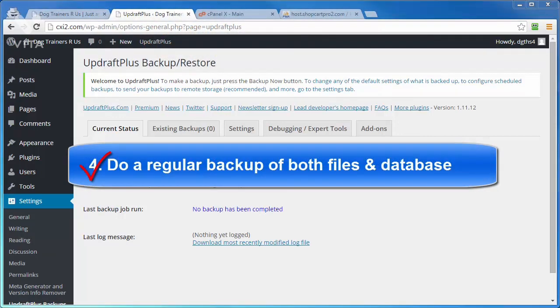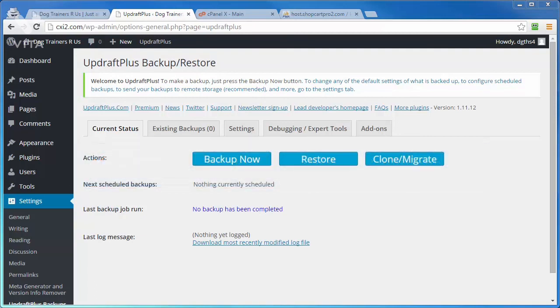Now, there are many more security measures that you can put into place to help keep the bad people out, but for now, the items covered in this video will help keep your site safer than the sites that do not have these basics in place.